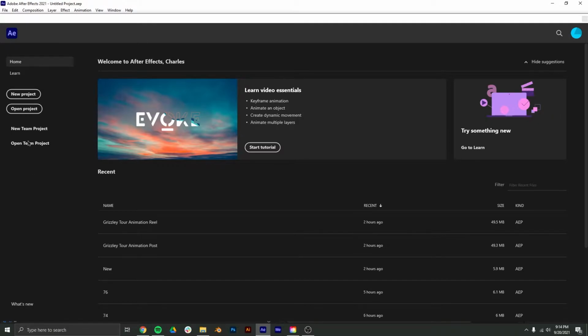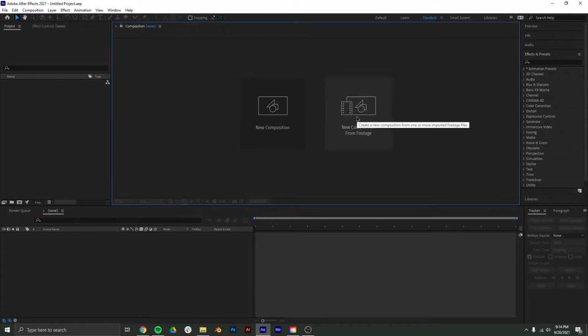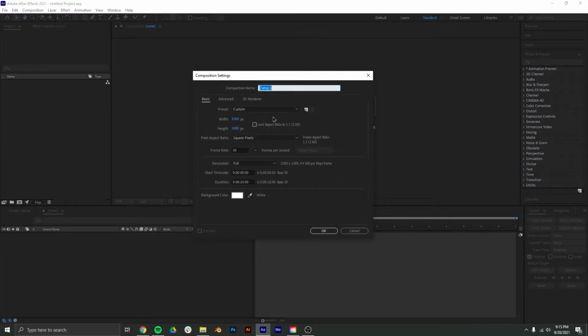So here we are in After Effects. We're just going to press New Composition or New Project, and then we're presented with 2 options here: New Composition and New Composition from Footage. New Composition from Footage will allow you to open up like a piece of footage or a video or something, and it'll match all of the settings that the video has. This is what you want to do if you have like a video that you're animating on top of and you want to match the settings as well as you can. But we're going to click New Composition.